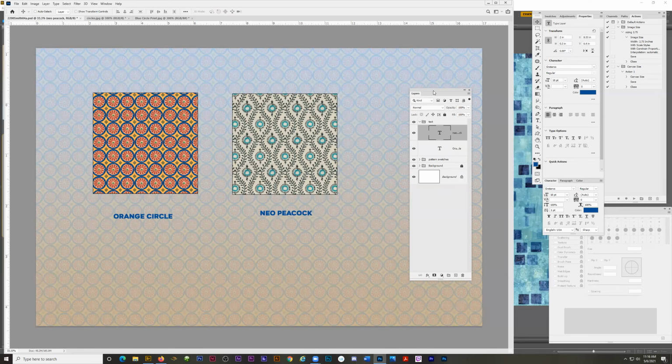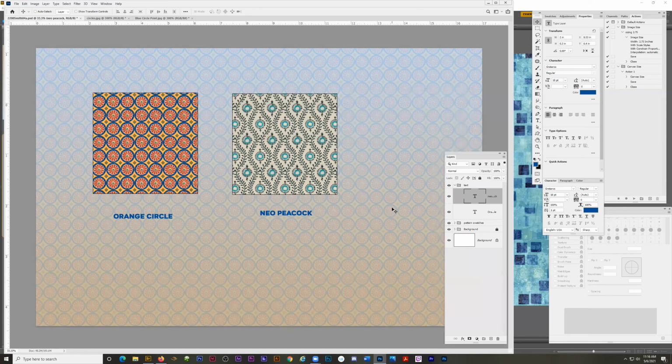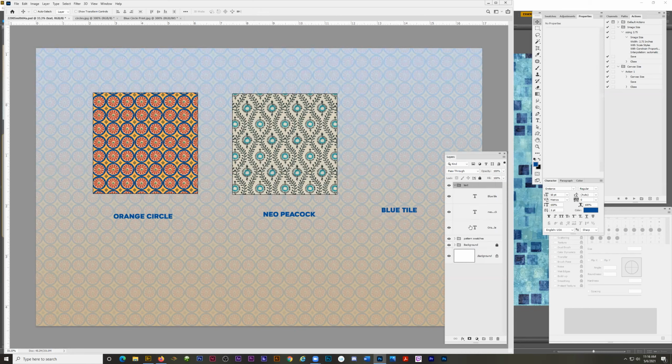Okay, and then there's going to be a third one, right? It's going to be tiles. Now you could just type again, or you could select one of your type layers, hold the Alt key, and copy it. You don't have to do it this way. Then you can use your type tool, highlight that, and change the name. This one's going to be blue tile. But remember, you can come up with any kind of name. So I have three type layers in a type group, and here they are, organized in a group.